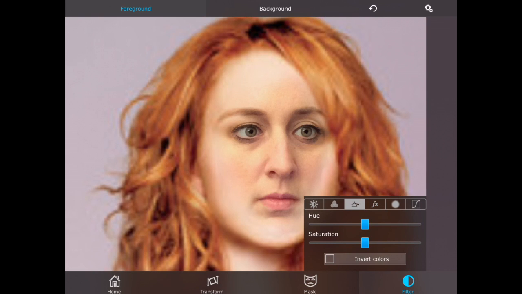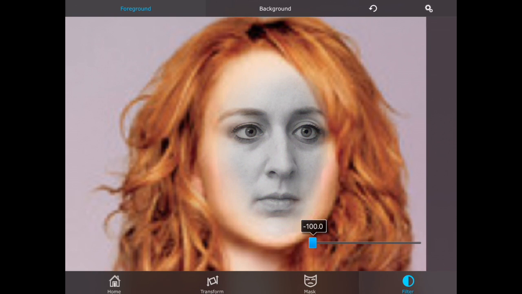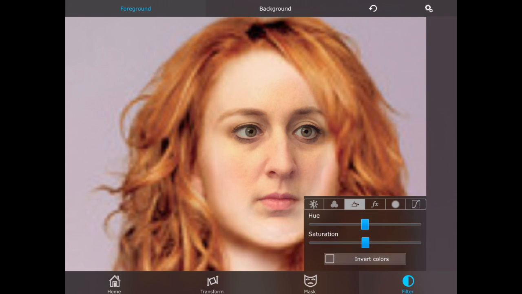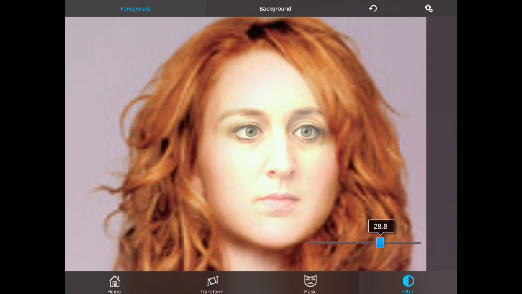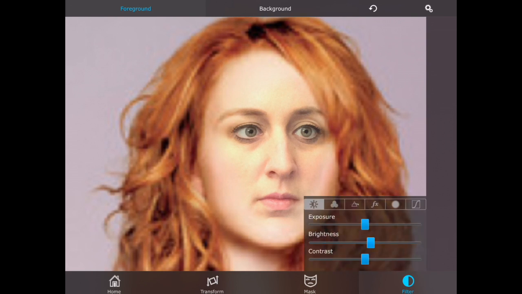If your image was color and you need to change it to black and white, you would reduce the saturation. If you want to increase the saturation, that just makes the color much stronger, a lot more contrast. You can also control the brightness. So if your image should be a little bit brighter, you can make it brighter. If it should be a little darker, you can make it darker.